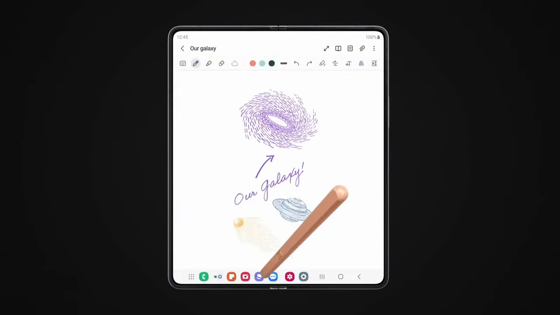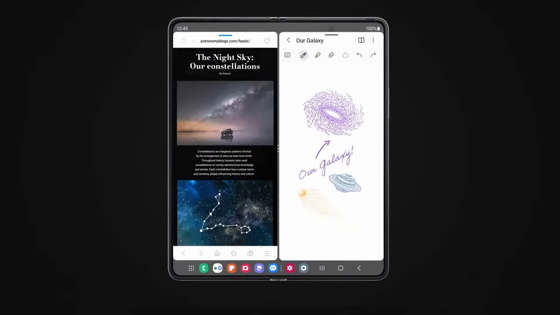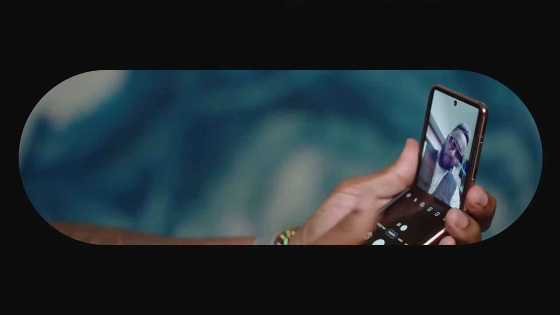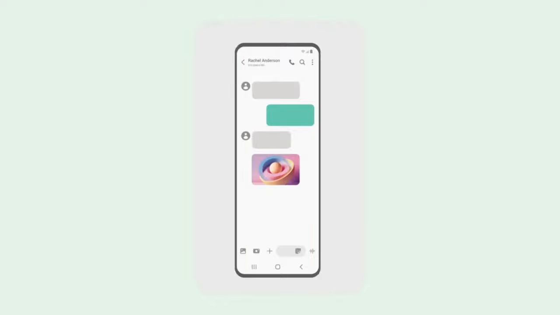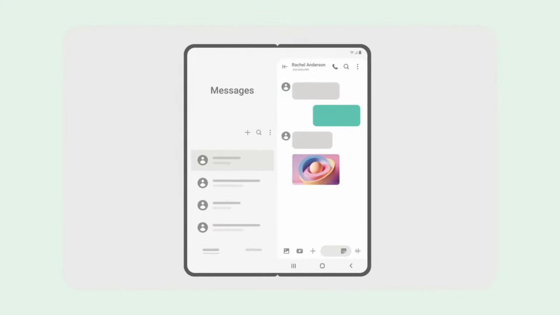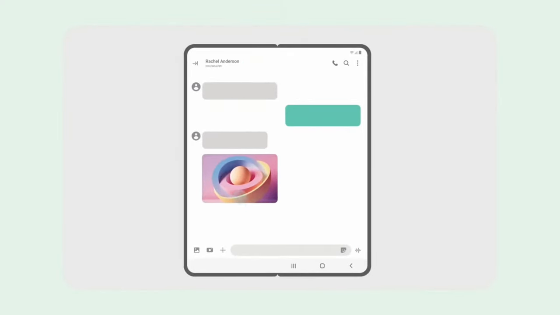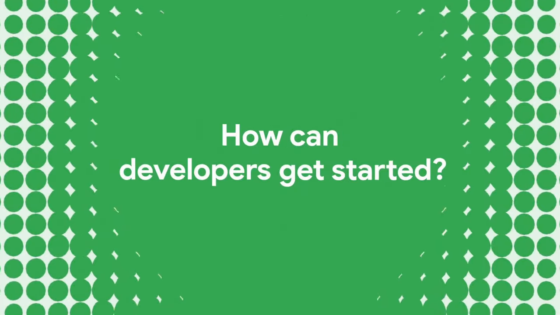Multitasking is definitely a key. We have seen users equally using the cover screen and the unfolded screen. App continuity is a very important thing when you go from the outer screen to inner screen. So I encourage developers to make sure their app is ready for app continuity. Next, I spoke with Raj about the tools and resources that Google and Samsung offer for developers to get started.